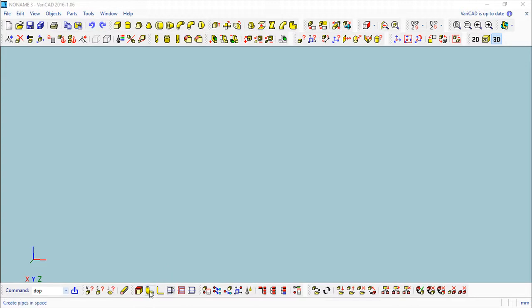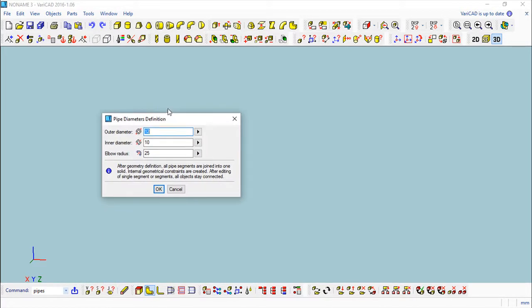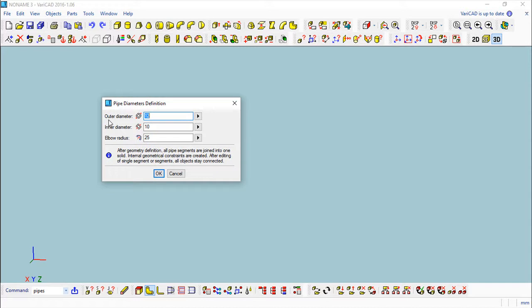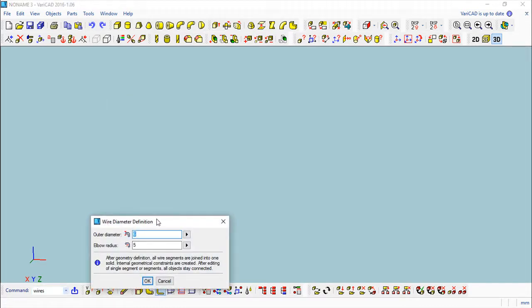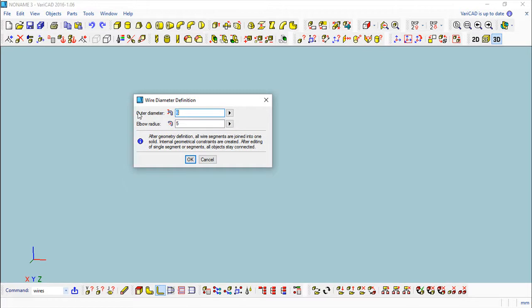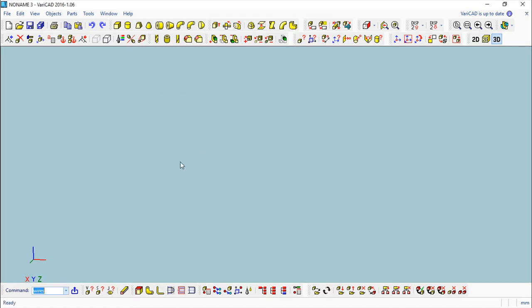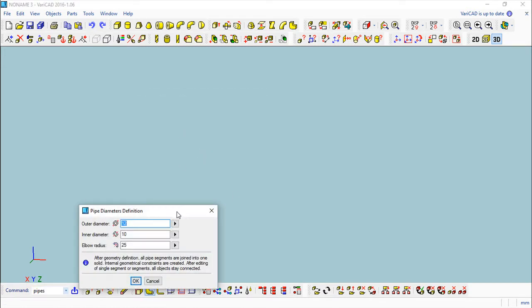The first two are very similar. The first one is the pipes, where we need to give these values: outer and inner diameter and an elbow radius. Very similar, we have the cable wire, where we just give the outer diameter and the elbow radius. So these are completely similar, with the exception that on the first one we have the inner diameter. I will speak only about the pipes because the options are the same for this one.